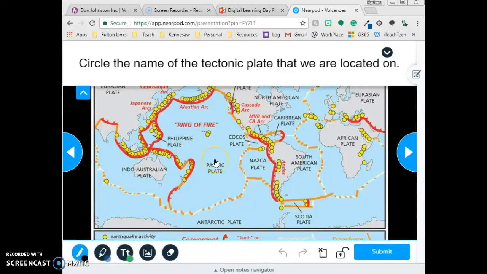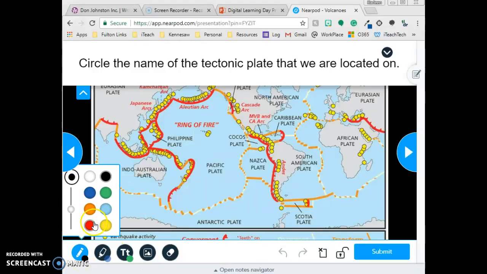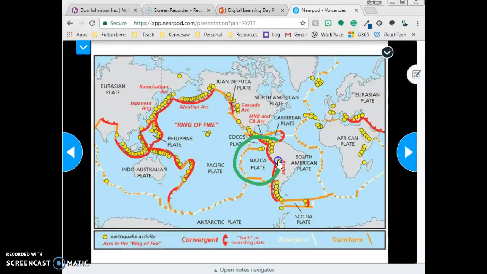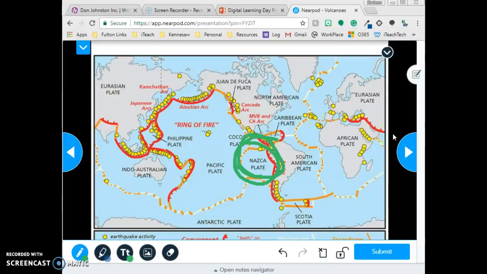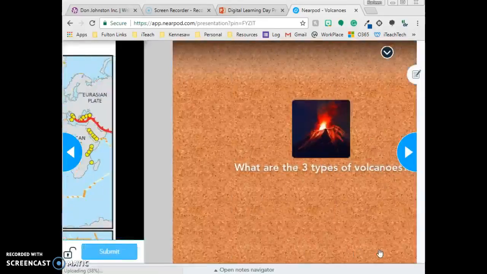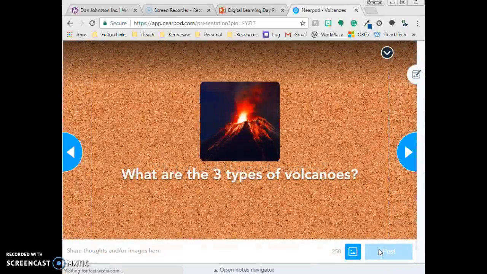This is a drawing slide. So they click their little pencil down here. They can even change the color of it if they want. And then they're going to circle the name of the plate that they're located in. Then they'll click submit and they'll be brought to the next slide.